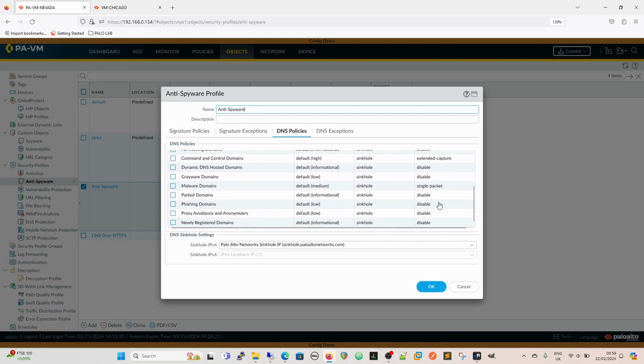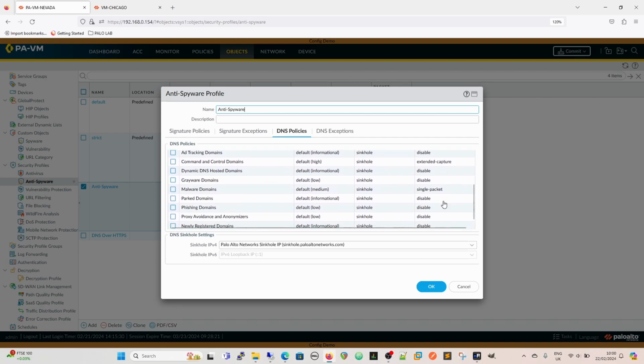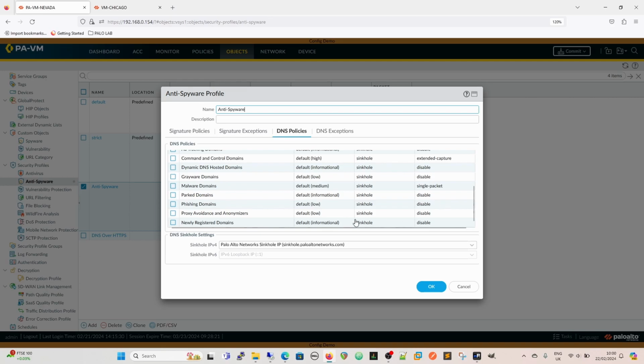remove all of the packet captures to disable, and then ergo that removes your DNS security, which I don't think took any explanation, but that would then remove your DNS security from that anti-spyware profile. You then save that anti-spyware profile, and then that rule is then, the DNS security is bypassed.